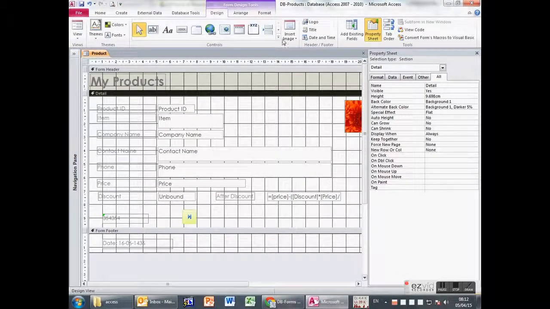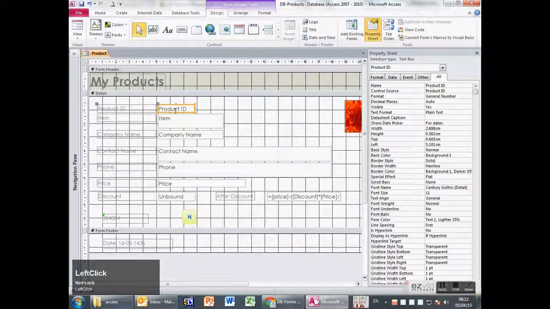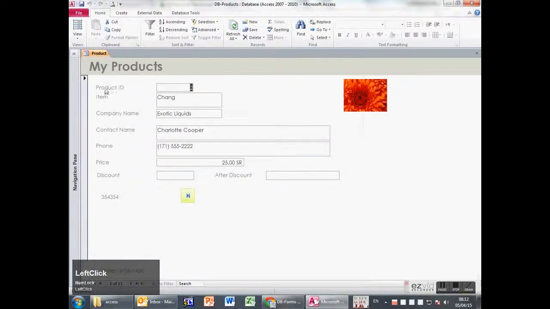What's the difference between a label and a text box? A text box gives you a place where you can add text, with a caption for that text box, and then the box where you can enter some text. So this is a text box where you can enter things, and this is a label. This is a label, I cannot change it. And in the text box, I can type something inside of it. So this is the difference between those.